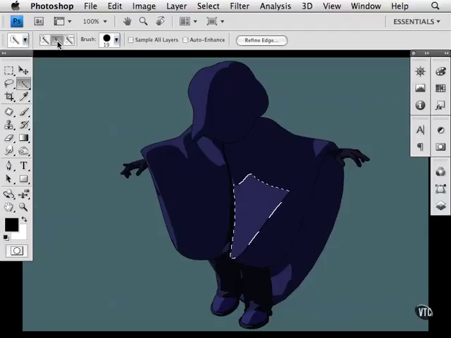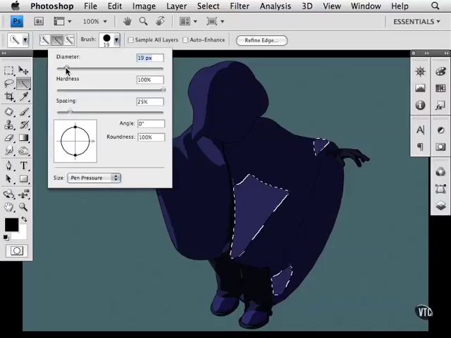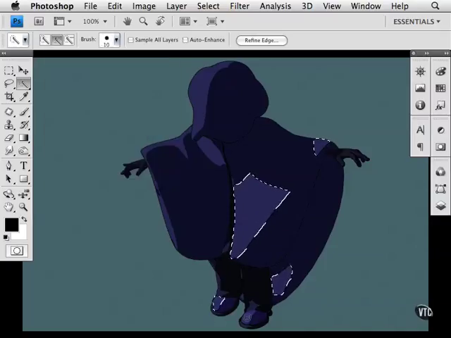Since I have the selection mode set to auto select or add to selection, I can now move my mouse without holding down the Shift key, and I can continue to add to my selection. And once again, I went too far, so I'll press Command or Control Z to undo. I'll reduce the size of the brush, and I'll try again. Much better.